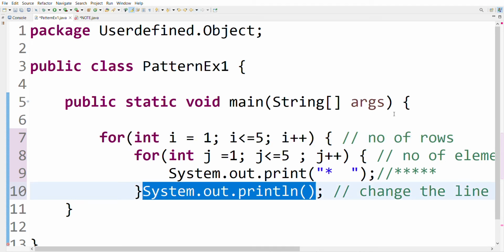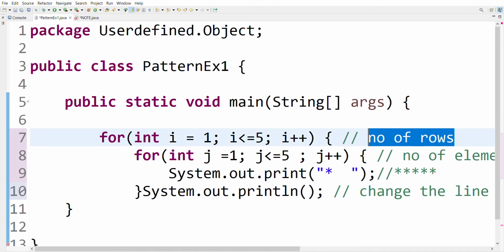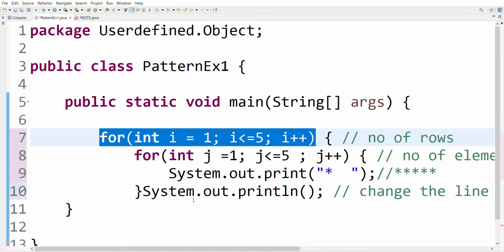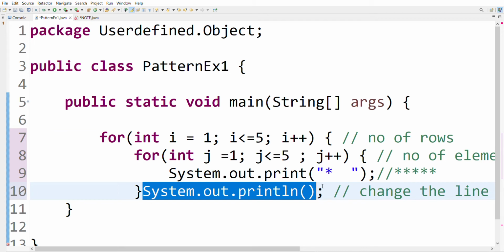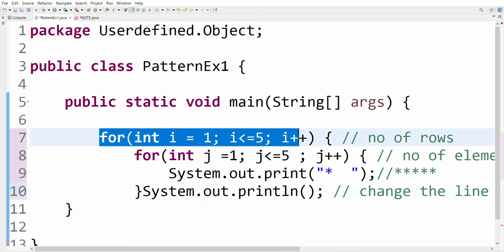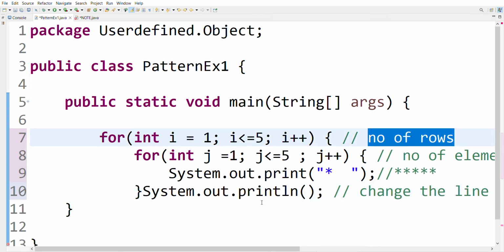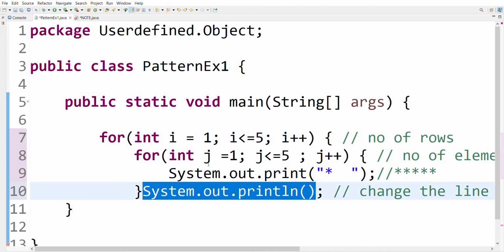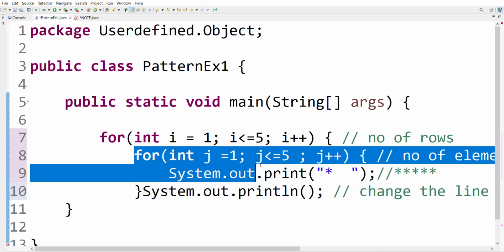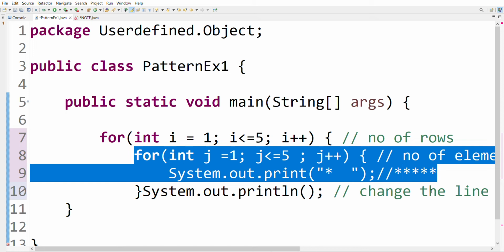So changing the line means what? Yeah, come on, tell me. Changing the line means the number of rows. So it is not printing anything. Only the inner loop is printing.